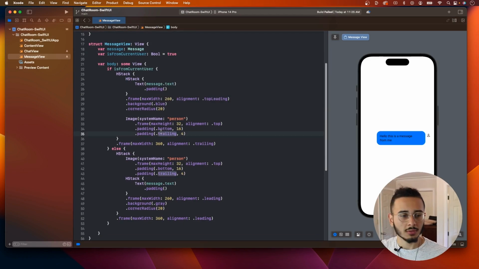Oh, and it looks like for this message, let's change the leading. Let's add some leading padding here. All right. Now, how do we want to go about this?